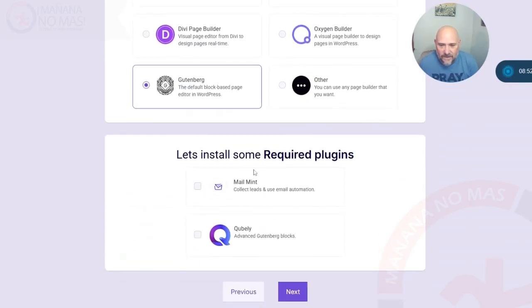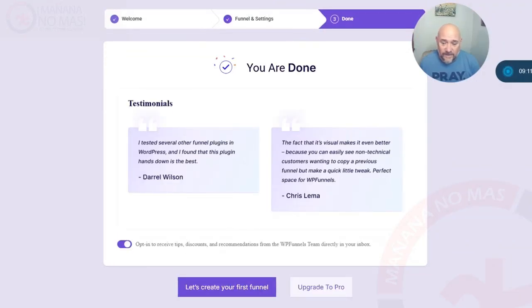So it says, let's install some required plugins. MailMint's one of them. We already installed it. And Cubely is one of them. Those are Gutenberg blocks. That's like pre-designed blocks that are going to be added to our block library. So let's just click next. And it's going to start doing its thing. It says, let's create your first funnel or upgrade to Pro. I just want to show you the next screen. I'll upgrade to Pro off camera.